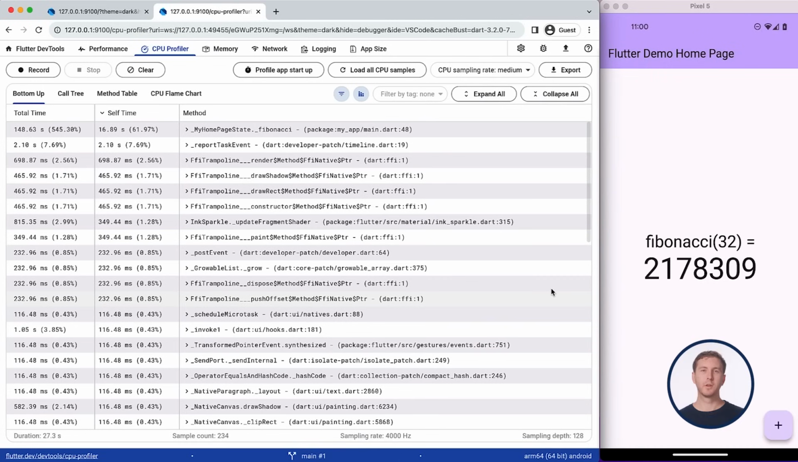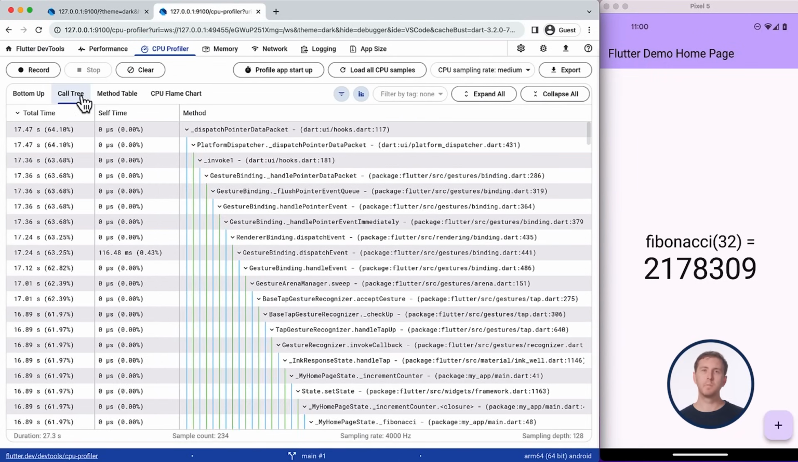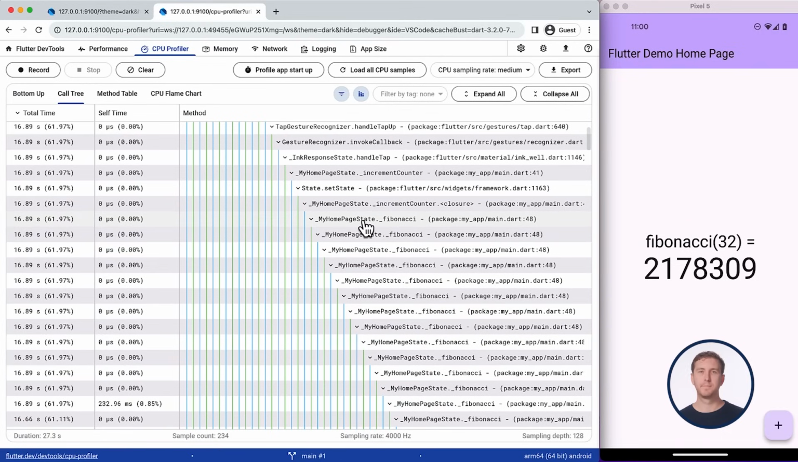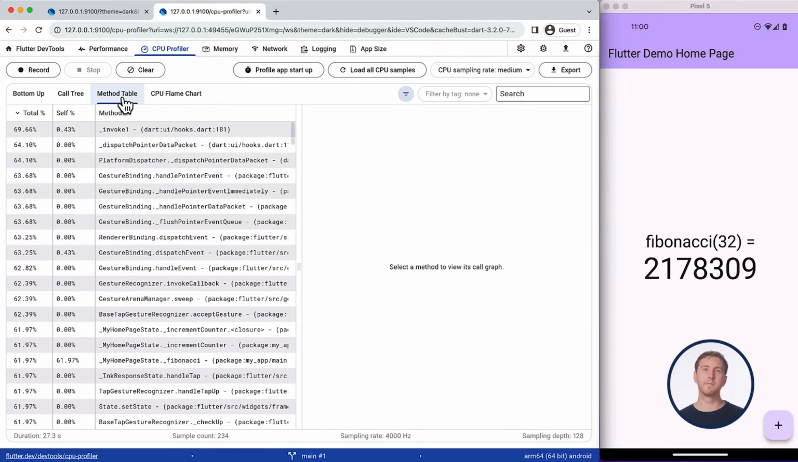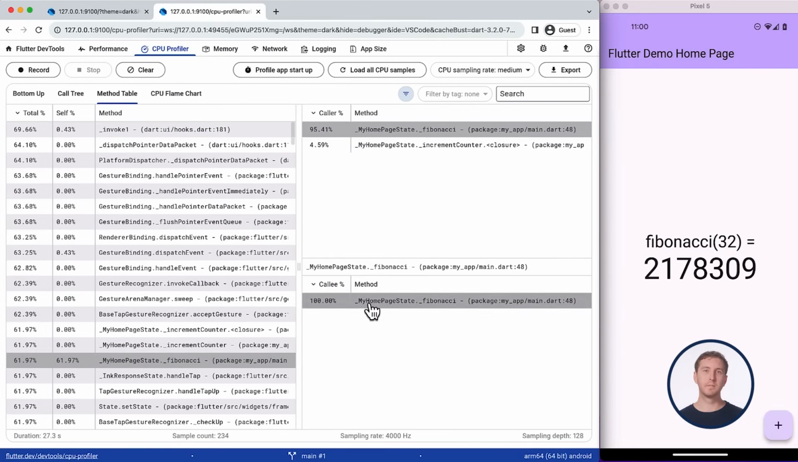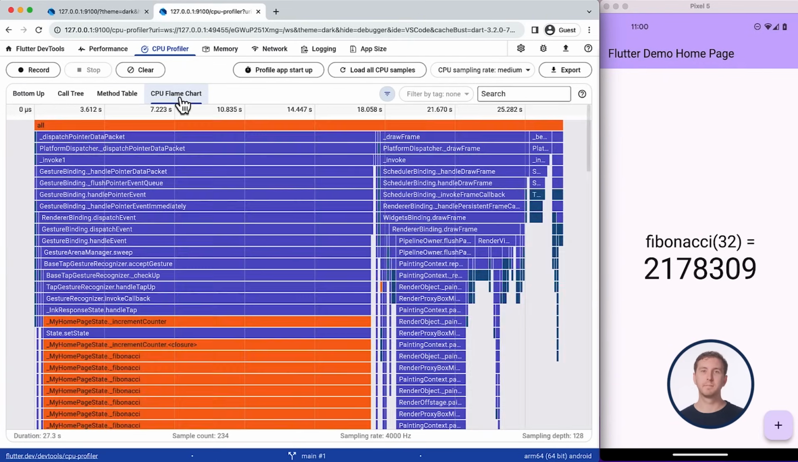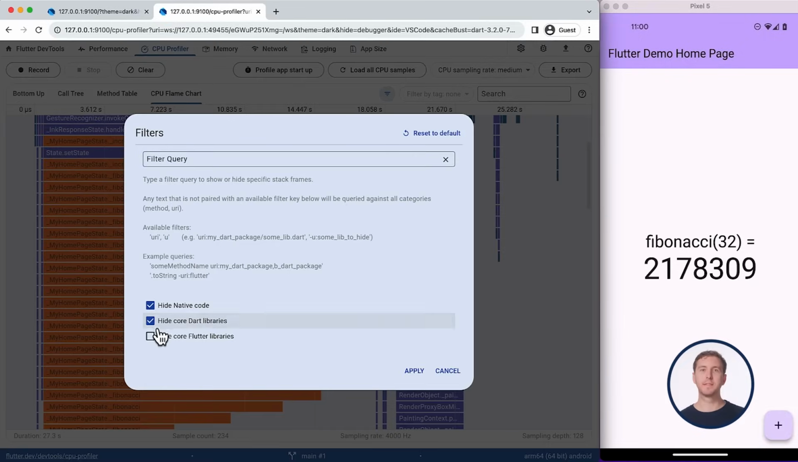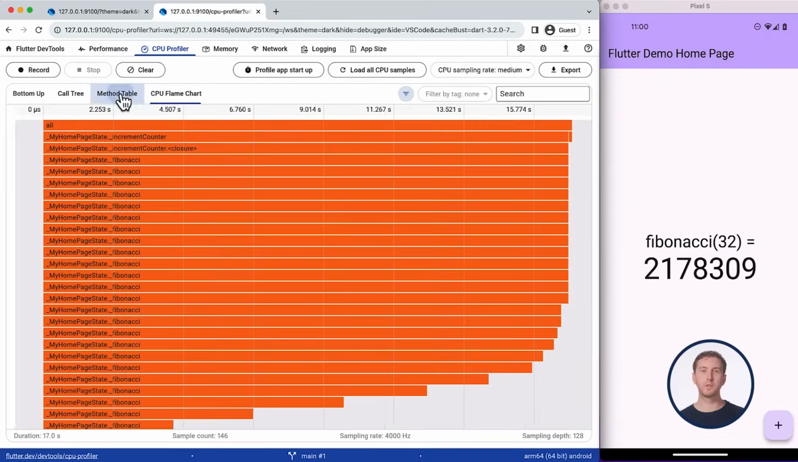The Call Tree tab helps you identify expensive code paths. The Call Tree tab is top-down. This is helpful if you want to get detailed information about where a function is spending the majority of its time. The Method table shows the call graph for individual functions. For example, this Fibonacci function is recursive, so it calls itself and is also a caller for itself, except for the original function that called it. The Flame chart is like the Call Tree tab, but more visual. In any of these views, we can find the same expensive function by filtering out core Dart and Flutter libraries.